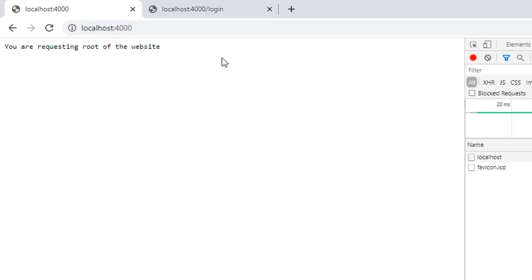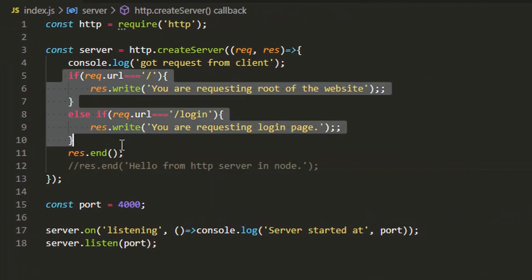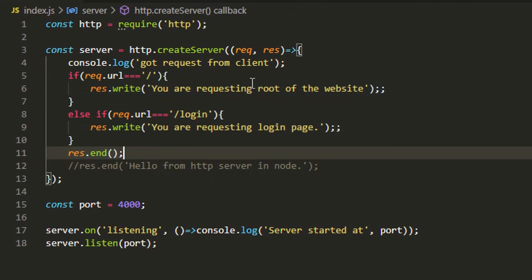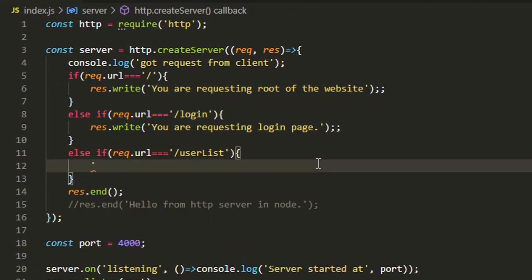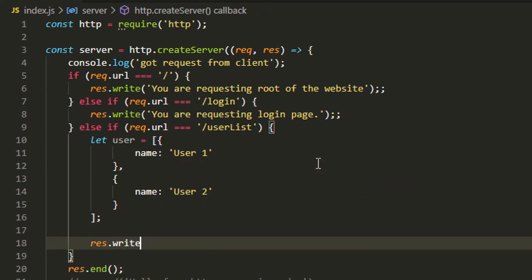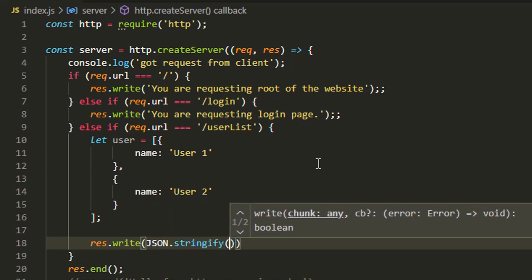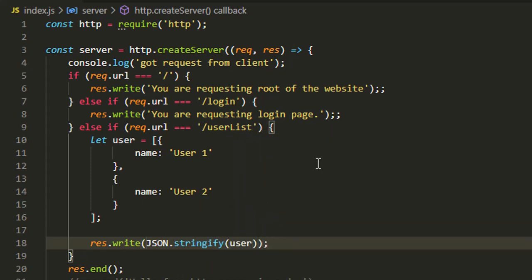So see, we have two different responses on the basis of the URL. So it's like routing. If you see, to make routing, we need to create such else if conditions. Let's create another condition for when we are requesting the user list. So here we have created a list of users, and now let's write this to the response.